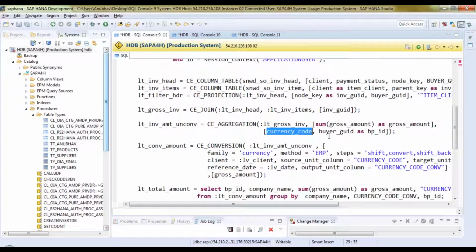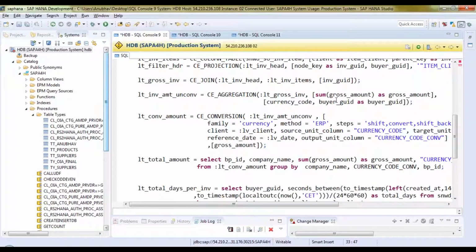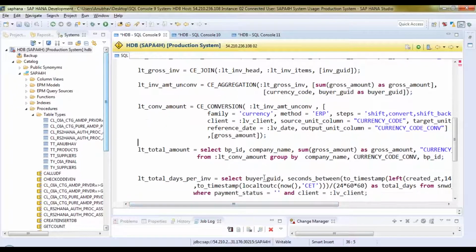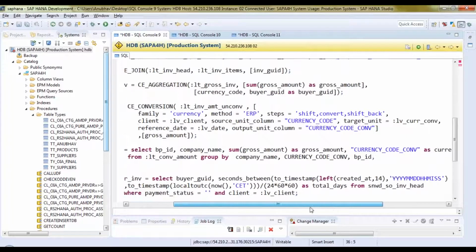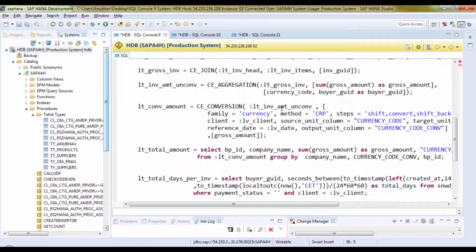So let's do a join again with the BP table here with this buyer GUID, and then it is going to do the connection. So LT gross invoice sum, currency code, buyer GUID. So gross amount will get converted here, and then you will get buyer GUID. So let's do a final join at a later point of time after it gets converted here, and I will do a join with the BP table. Amount total. Here actually we are already doing it. Oh okay, no we are not.